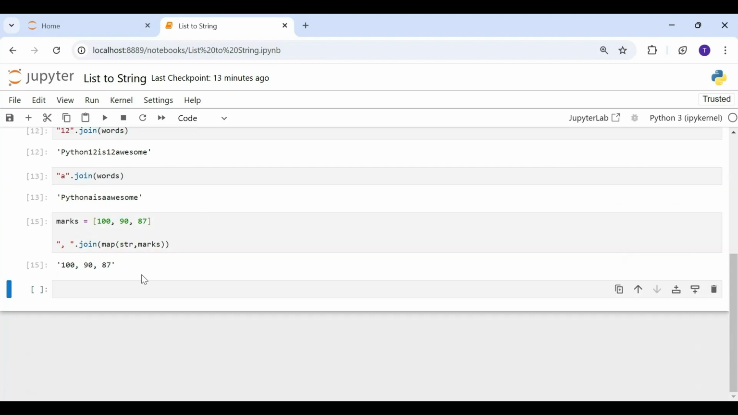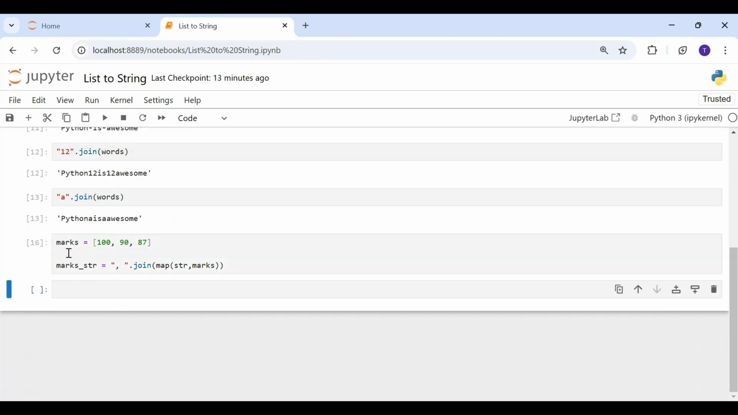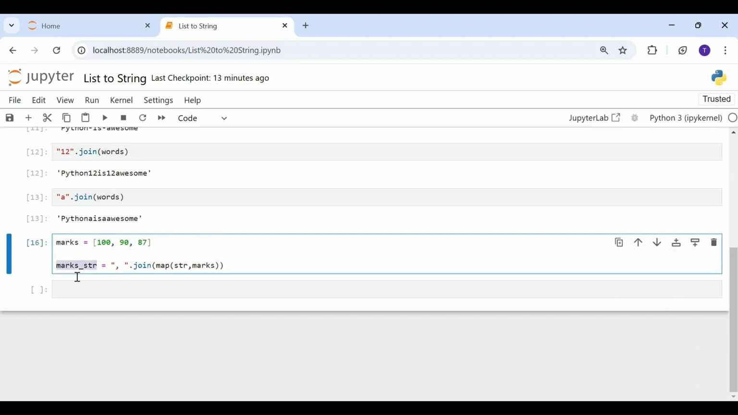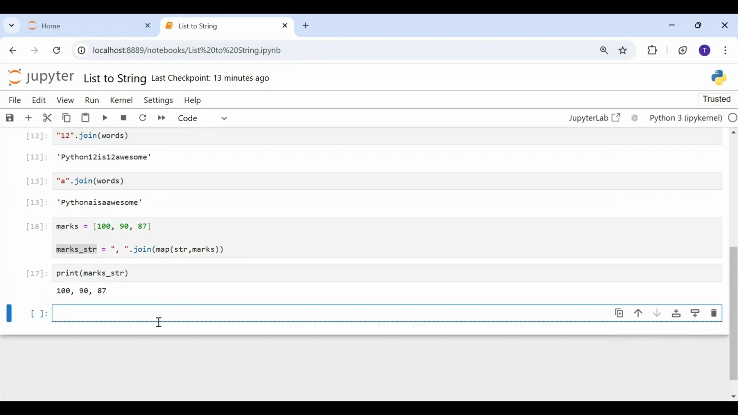We are getting a string in the output. If you want, you can save it in some marks string variable, and then if I go ahead and print this, this is what we have. So that is how you can convert list to string using the join function.